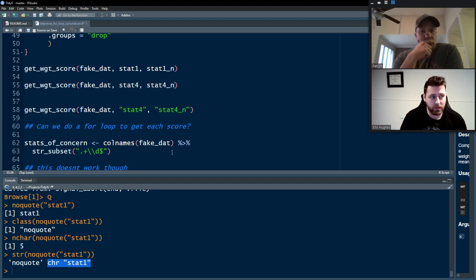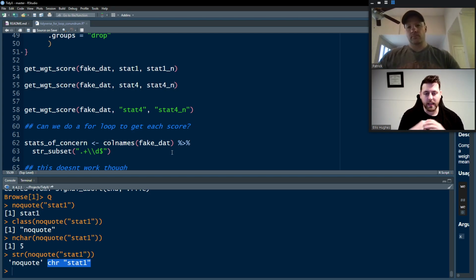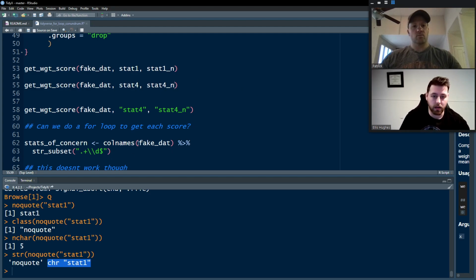Correct. So how do we do this, and how do we set up our for loop to be able to handle all of this? First, let's extract all of the stats that we care about from our data set, so we can easily create our for loop to loop over all the stats that we care about. We're going to take colnames of fake dat, and we're going to use from stringr the str_subset function, where we pass a regular expression that says, okay, if it matches this pattern, we want to keep it.